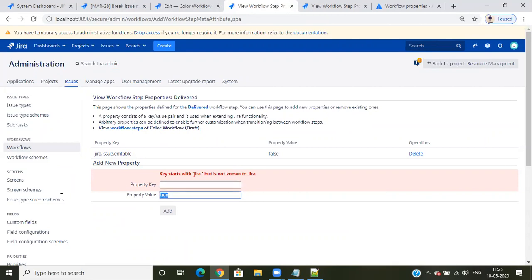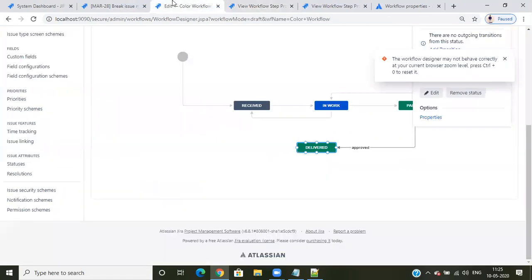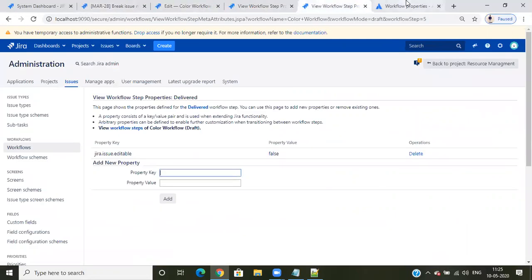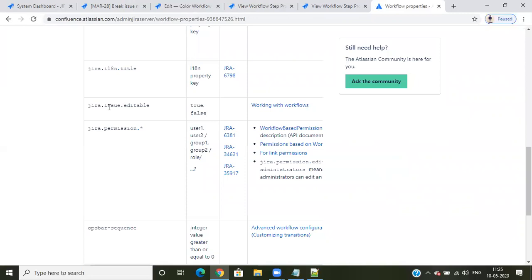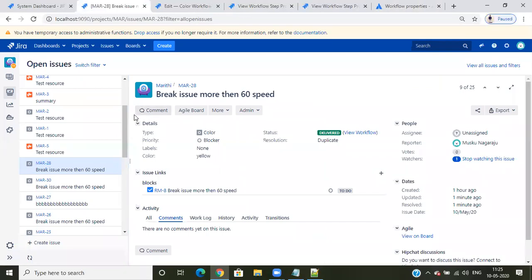So we have one option here to edit this one as well. We can write it that way. And the next option is Jira.issue.editable true or false. Based on that, it will work. But I have some requirement: only particular people should be able to edit, like Jira admin people should edit the Jira team.